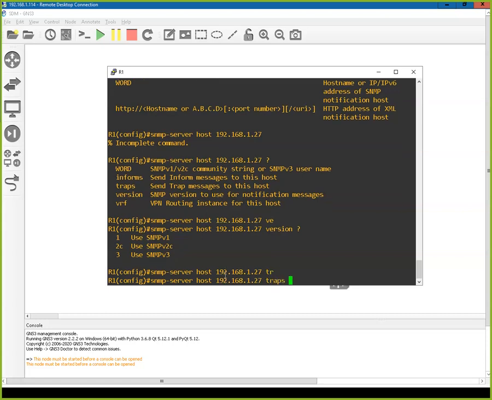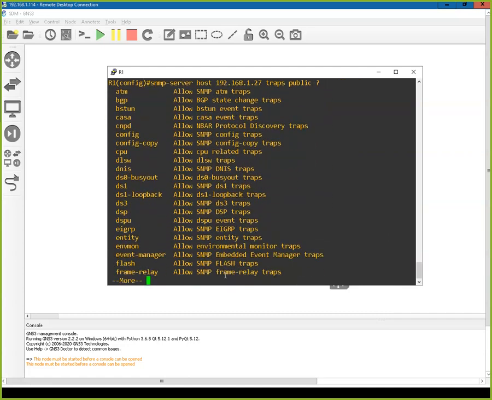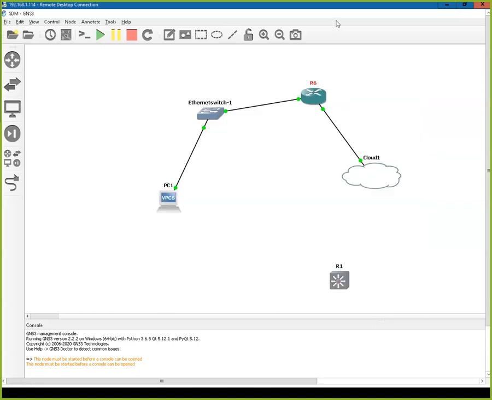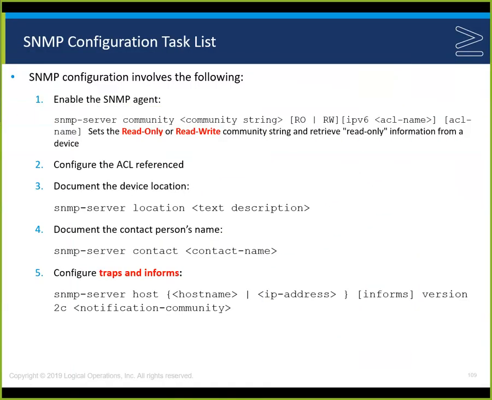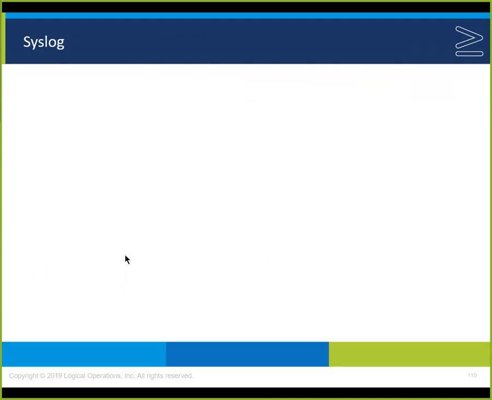Traps, send the trap messages to this host. Traps, and then the version, and the word for the community string. And let's see, this would be public, which would be my community string. And then after that, we go on and on and on for the configurations that are available for these things. Not that you've got to know those right now, but it's kind of handy to know that some of these things, yes, we make them kind of simple, but they get a little more difficult at times.